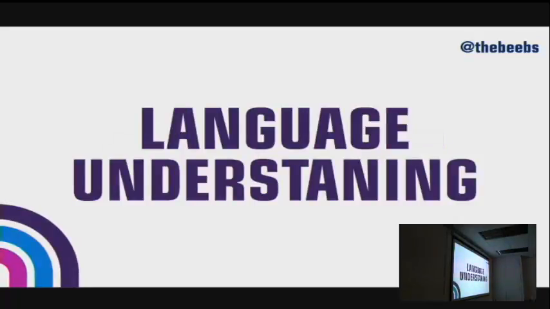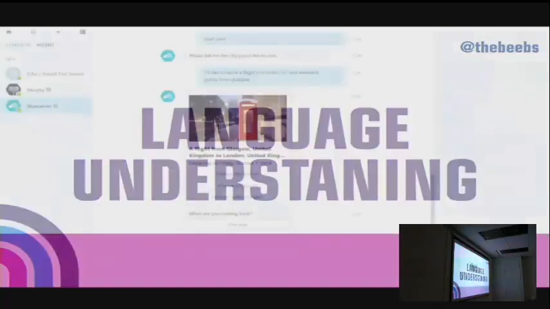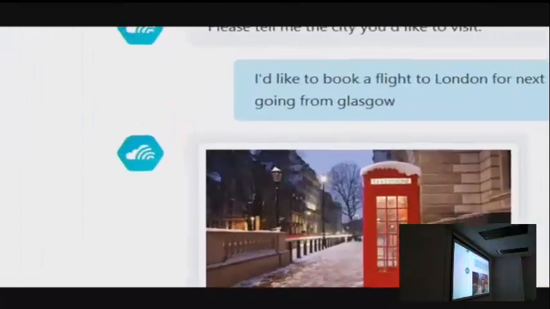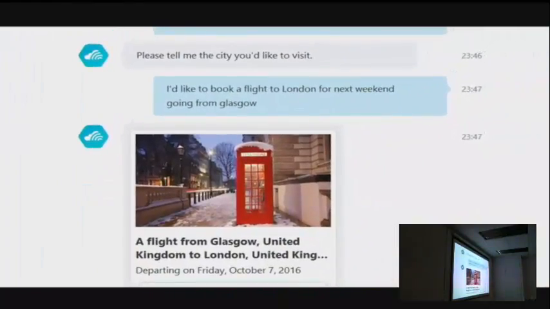So the thing to try and understand is language understanding. That's the hardest part about these bots. And if we look at that Skyscanner thing, it asks, please tell me the city you'd like to go to. Instead of answering that question directly, what I've done there is say, I'd like to book a flight to London for next weekend going from Glasgow, as I was saying earlier. You might not get the response you expect if you're building a bot to what the question that you asked. But it's able to figure out what you said.